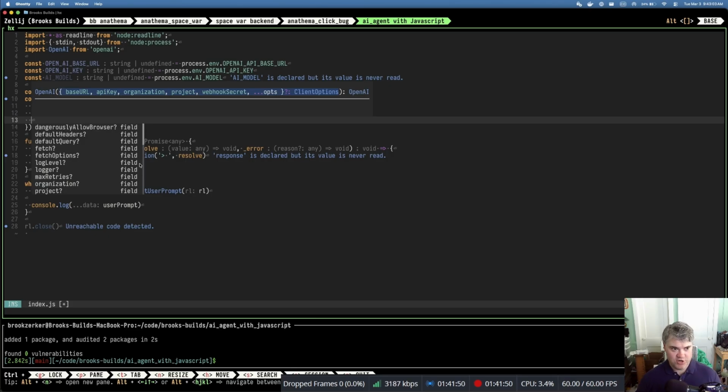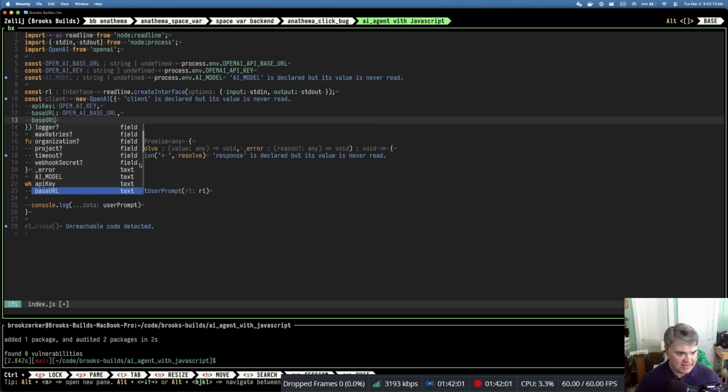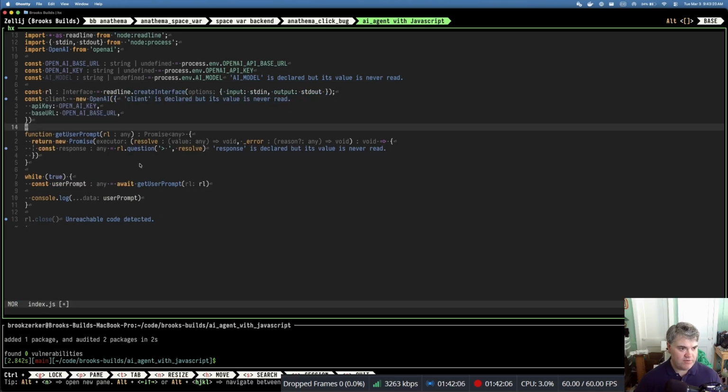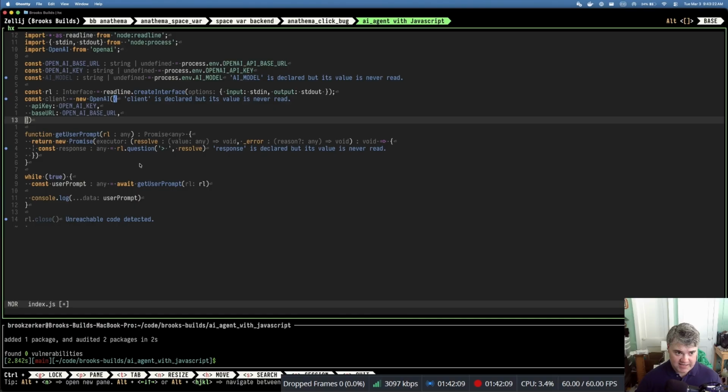Dangerously allow browser. No. Default headers. I think everything else is actually going to do the thing we want to do. I don't think we need to set anything up for us. So I'm going to go ahead, get rid of you. We have our client here.